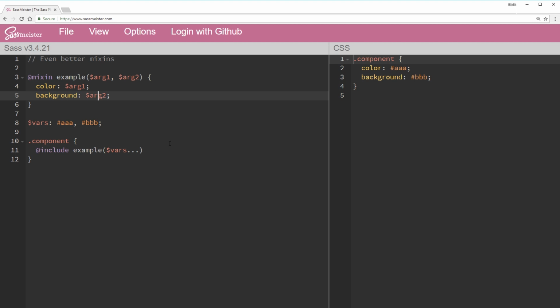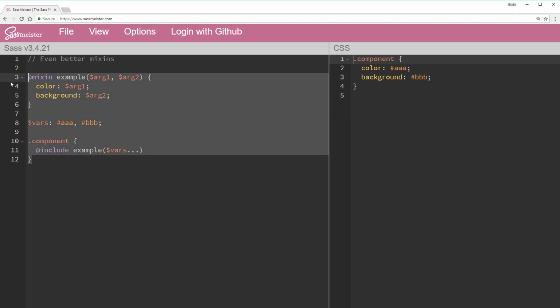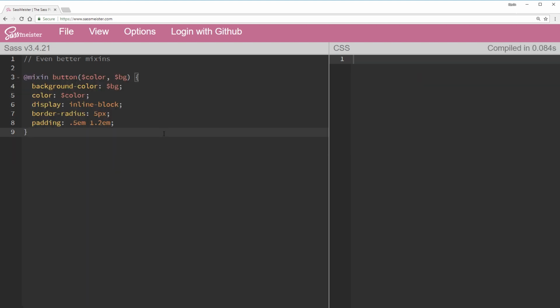But you know, you're never actually going to use this. Let's look at a realistic example. So here's the button we used as a refresher when we were first looking at mixins.